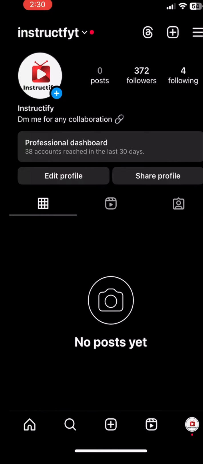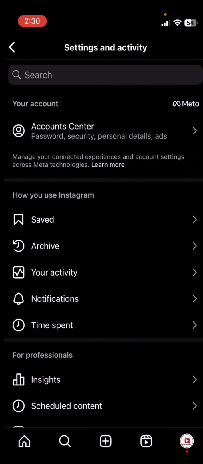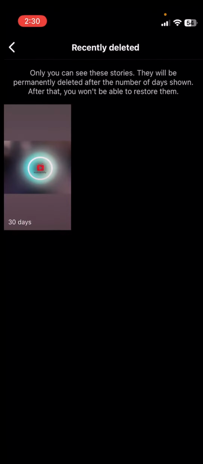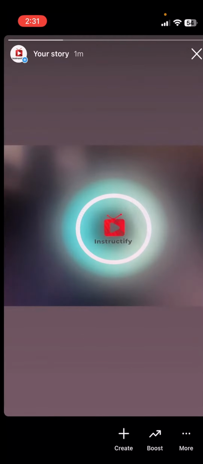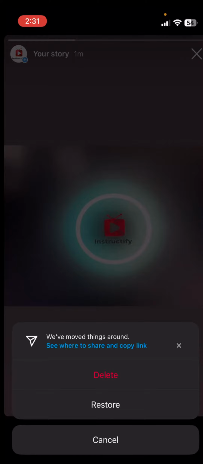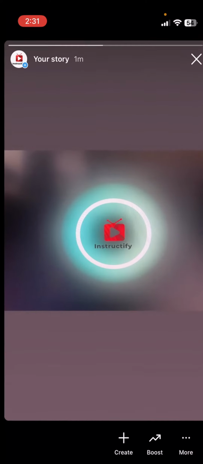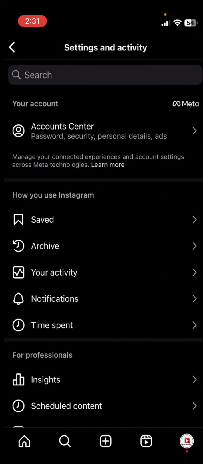Once you delete your story, you're going to go to settings right here. Once you go to settings, you have to click on your activity. Once you do that, you have to click on recently deleted. It's right here. So anything you deleted before, it's going to be right here. So all you got to do, don't do it right now, but after 24 hours, you just have to click on over here. You have to click on restore. Then you could just go back to your highlights and just add it there. Super easy. It doesn't take that long.